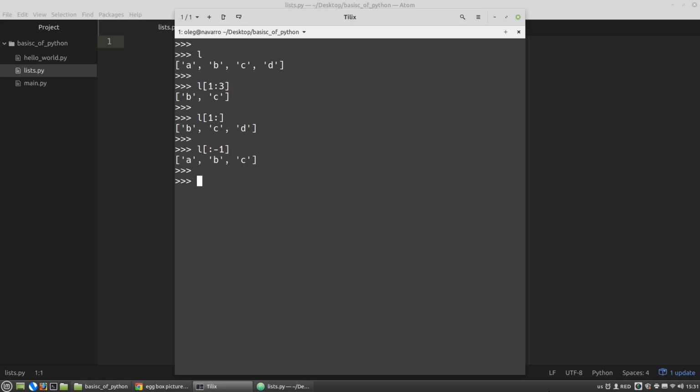There also can be a third element, a step that needs to select elements from the list. Let's say I want to get all the elements from the beginning up to the last element with a step of 2, that is through 1. The first index is omitted, up to the last element with a step 2. And I got A and C. Okay, let's look at the list attributes.